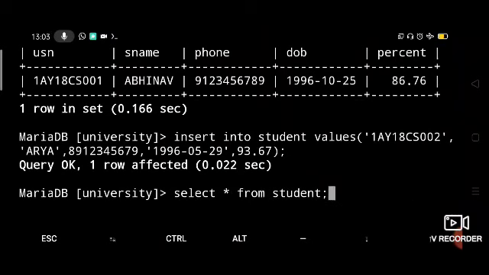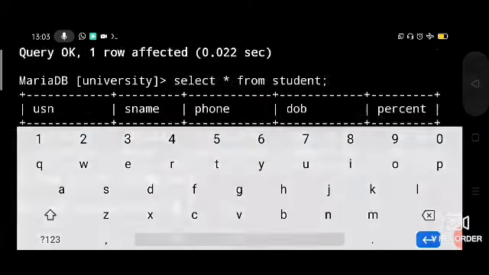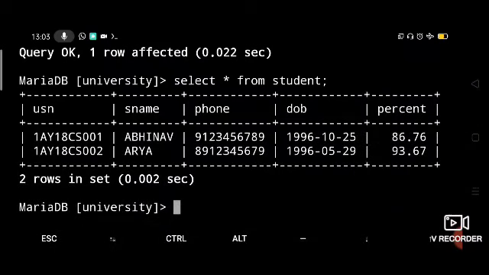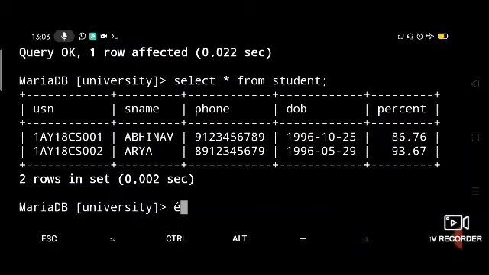You can use the up arrow for executing the same previous exact query. Select star from student. See, you can go on using arrow keys like this. Enter. Now it is selecting all the values from the student table, and it is showing there are two students, right? One is Abhinav and the other one is Arya, and their respective details like USN, phone number, date of birth and percentage are stored in the table called student. Is that clear?